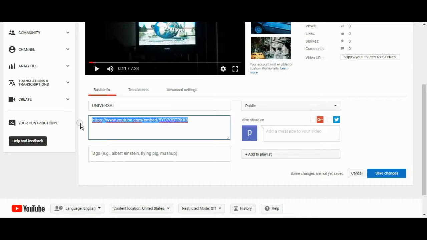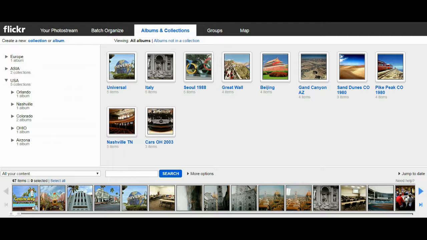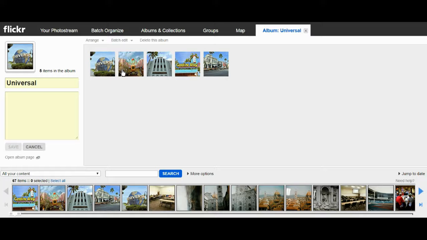We're going to take that where it says HTTPS, www, YouTube, and all that into Flickr. So we have our Flickr account open. We have made a universal album. So let's open that. And what we can do is in the album information, we can type in video.